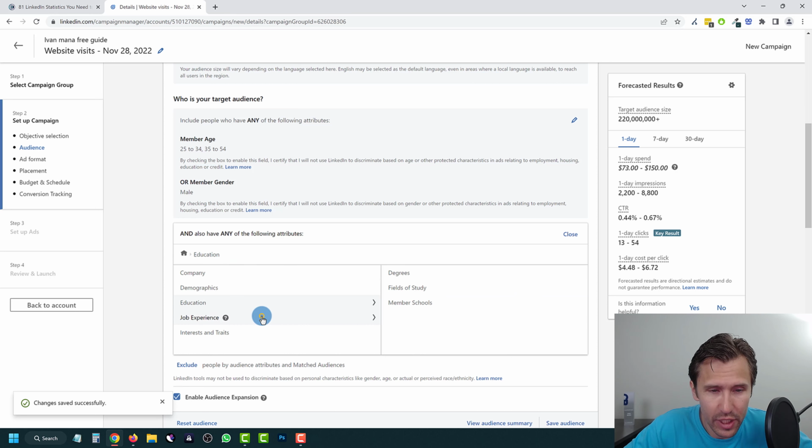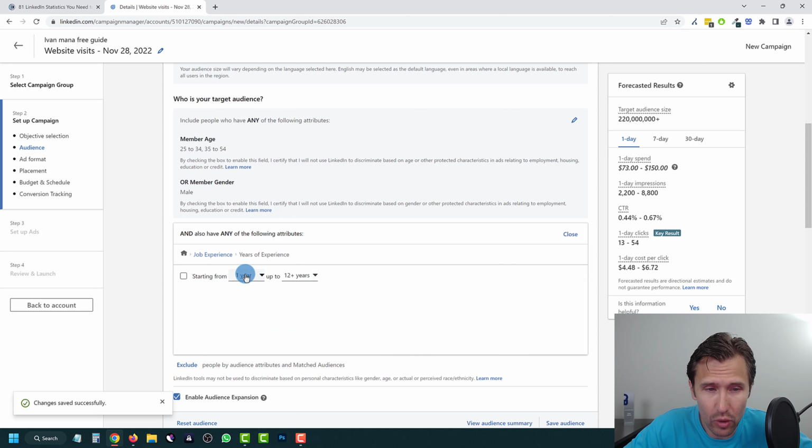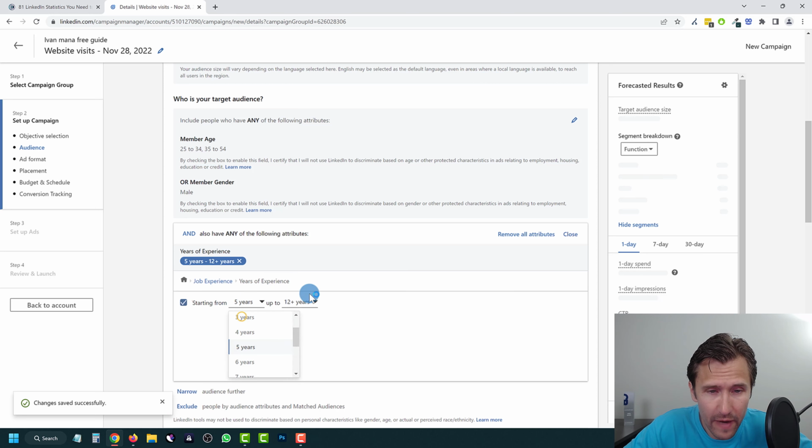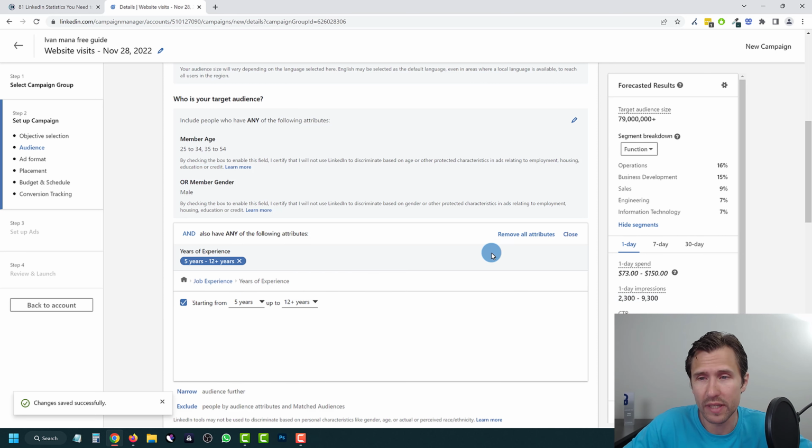And if we go back to education, we have job experience. You can say job seniorities, years of experience. This is kind of cool. So you can target people that have been working in a company for, let's say, 5 to 12 years, right? We want to target only these people. And now our audience size is 79 million. So again, it's getting a little bit smaller.